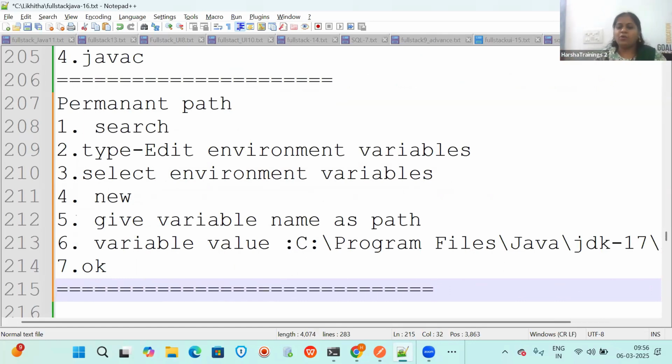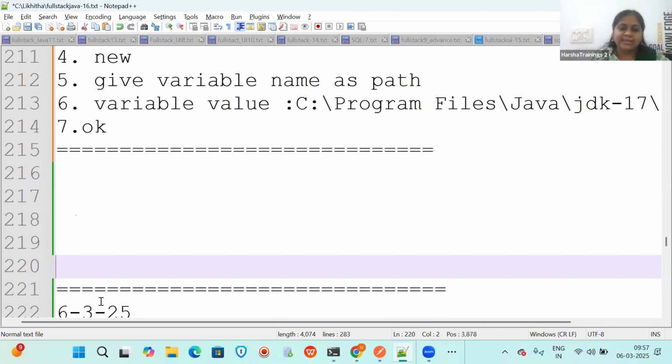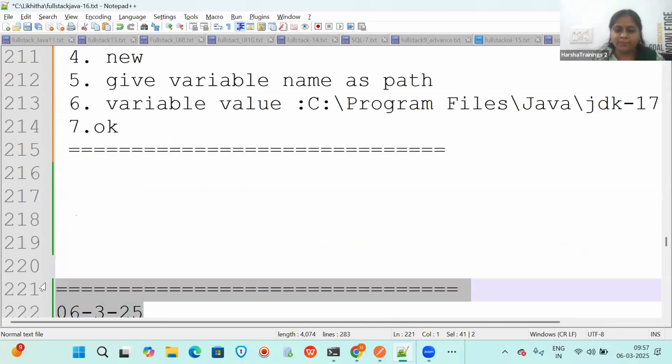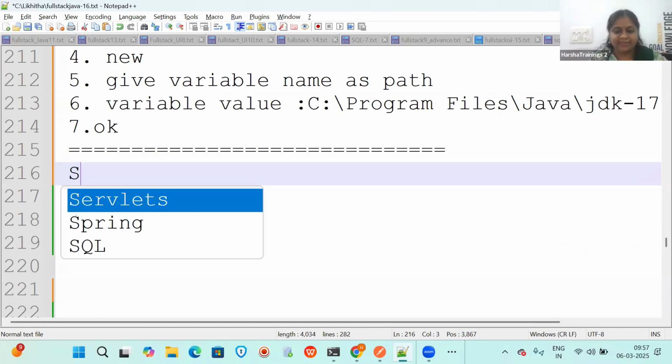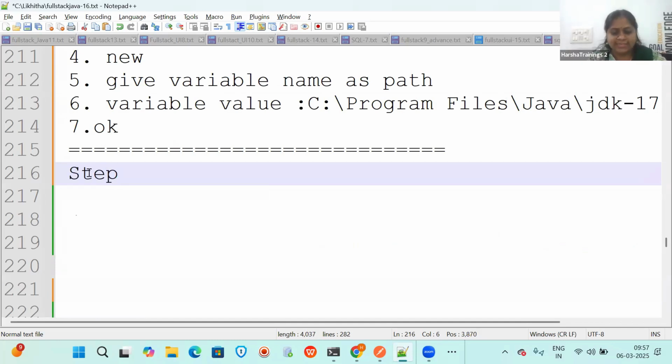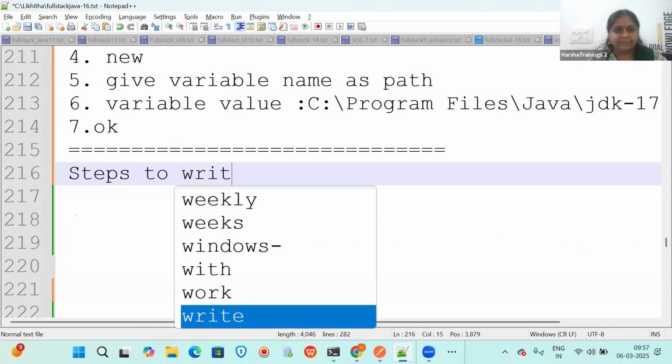Now we installed the JDK and we have set the path, and we have seen why Java is important and its features. Now we will see how to write your first Java program. Yesterday I said I will teach it today. So how to write your Java program. There are also steps to write and run a Java program. We will see the steps and a live execution also. We'll see now the steps to write.